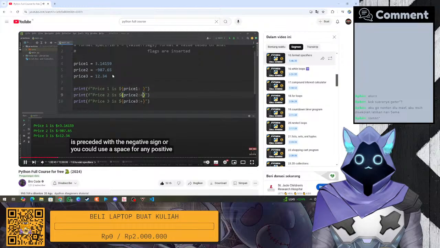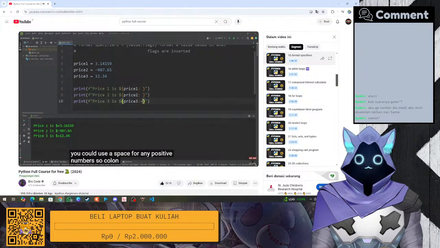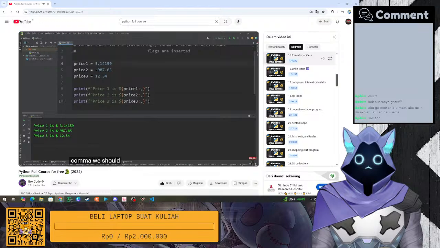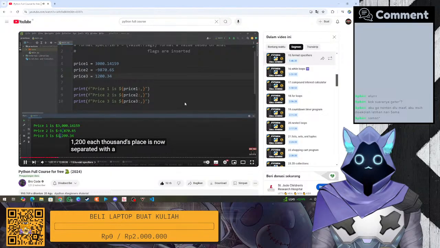Space for any positive numbers. So colon, space. These numbers are lined up evenly, even though we have a negative number in here. There is a thousand separator, which is a comma. We should probably increase the value of our prices. 3,000, negative 9,870, 1,200. Each thousandths place is now separated with a comma.